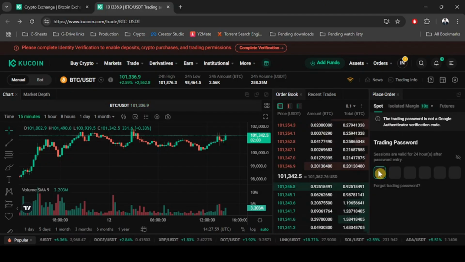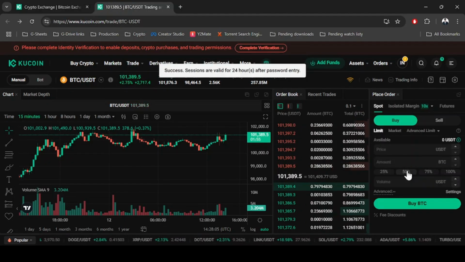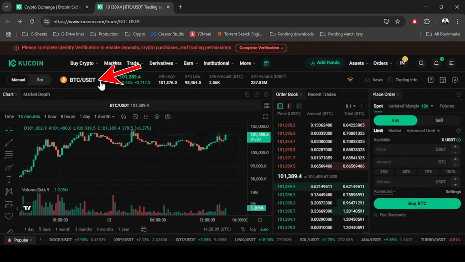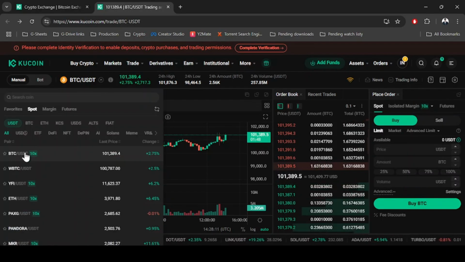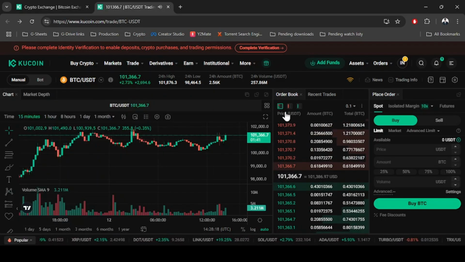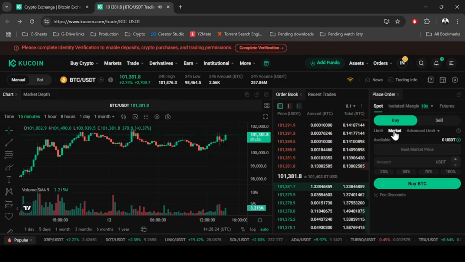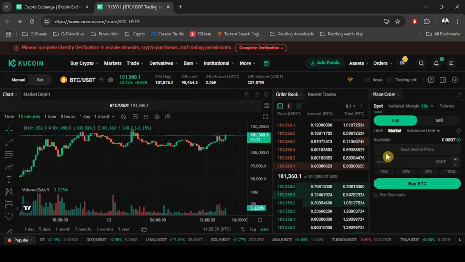So after you head to the trading page, you have to type down your trading password. After typing down your trading password, your trading will be unlocked. And then you need to select what cryptocurrency you're trading. So BTC/USDT means we are buying or selling Bitcoin with USDT. After selecting BTC/USDT, you can go to the buy or sell option. But make sure that you are selecting market right over here. Otherwise, your orders will not be filled instantly because limit order is a bit complex.